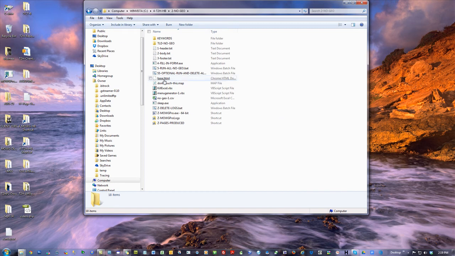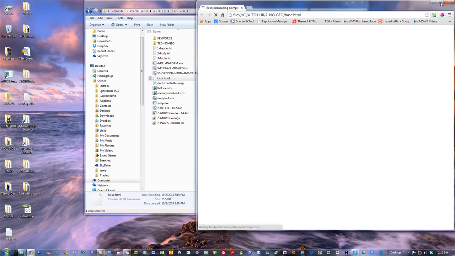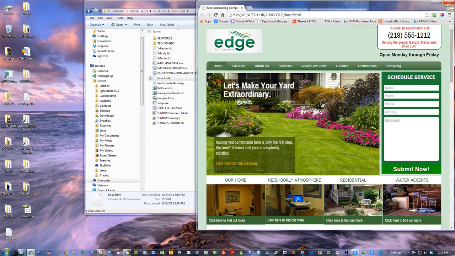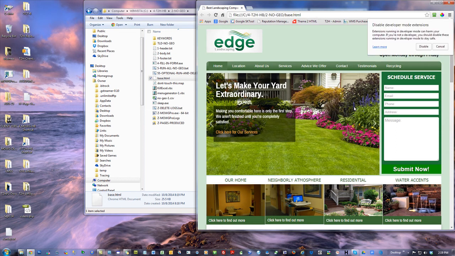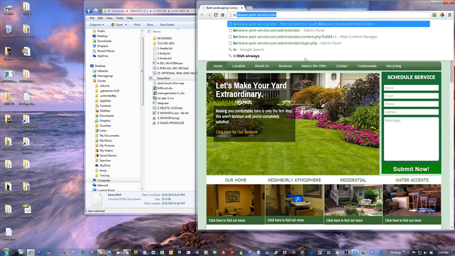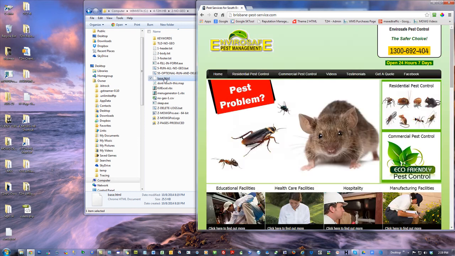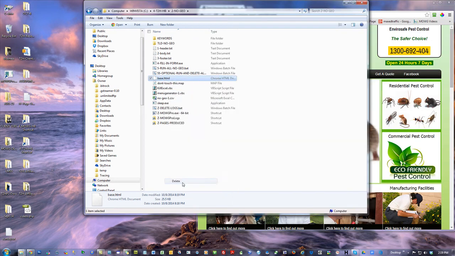Now what do I have to do? Obviously, I have to get the right page downloaded. I don't have it. I need to download a page and call it base. So let me do that. Brisbane. Whoops. Brisbane Pest Service. Okay, and let me delete the base that's here because this is old.